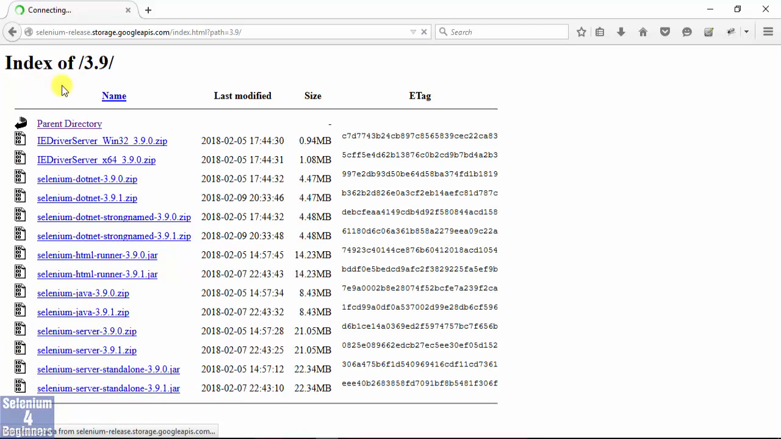On this index of 3.9 page, you see several zip and jar files. We have the option of downloading the Selenium Java or Selenium Server zip files. These four zip files will help us automate using Selenium WebDriver. I am going to download the Selenium Java 3.9.0 zip file and the Selenium Server Standalone 3.9.0 jar file to my Downloads folder.